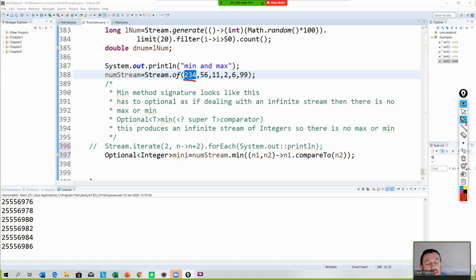234 is marked as the temporary max. It checks it against 56. It sees that it's still the biggest. It checks 234 against 11. It sees that 234 is bigger than 11 and marks 234 as the biggest. It checks 234 against 2. 234 is bigger than 2, so it marks 234 still as the biggest. It checks it against 6. It's bigger than 6. It's bigger than 99. All of them are checked, so we can say that 234 is the max. I'm going to do more of that when we come back from lunch.